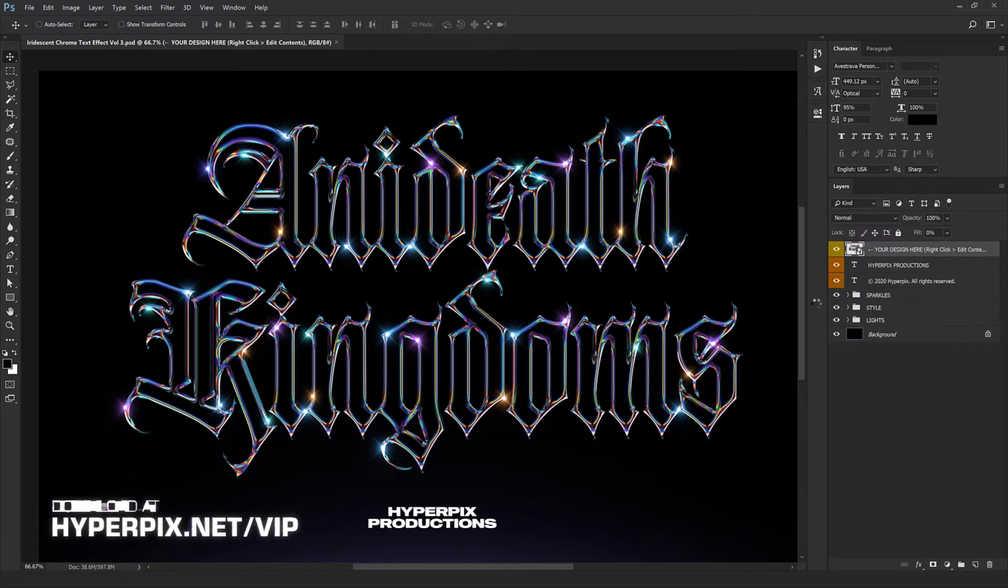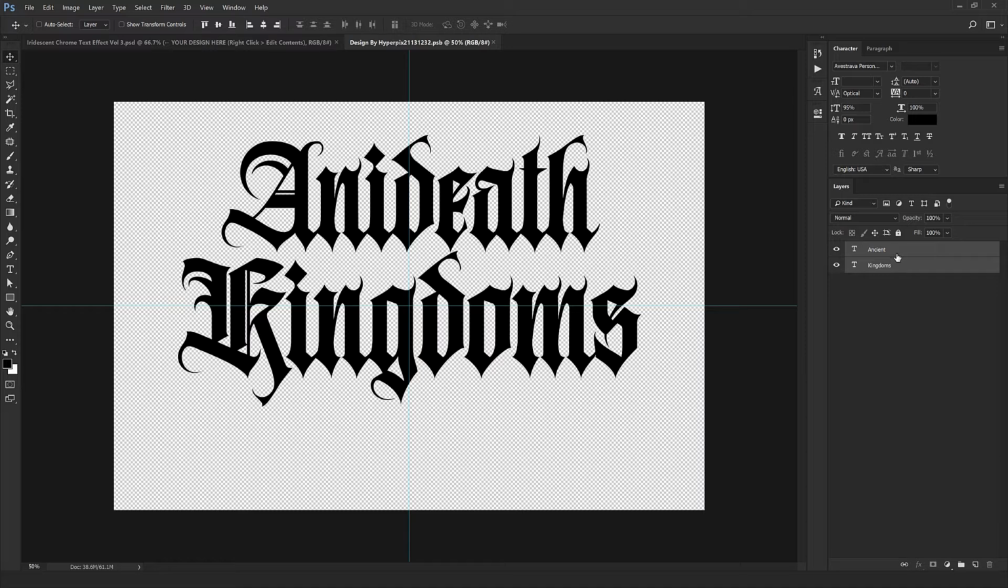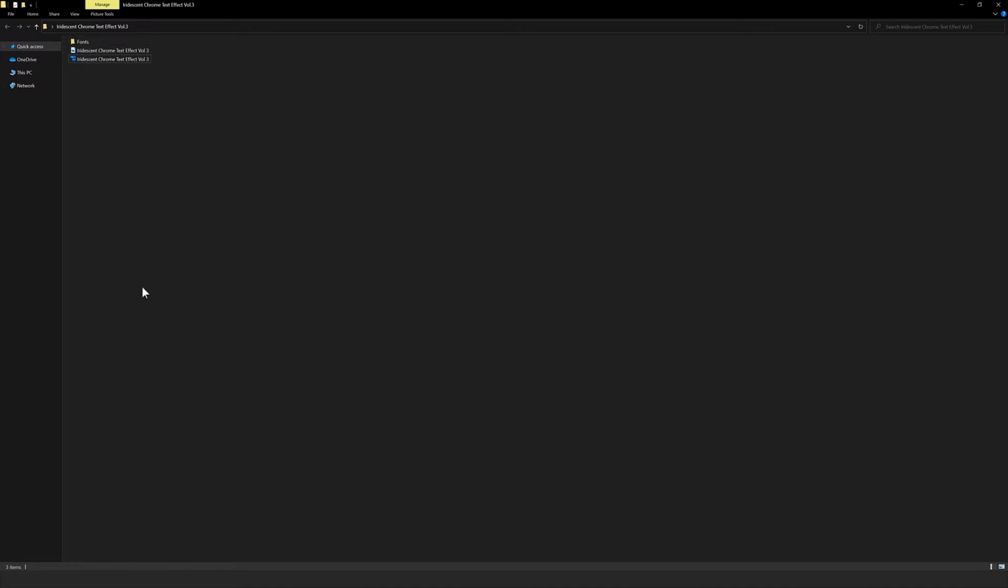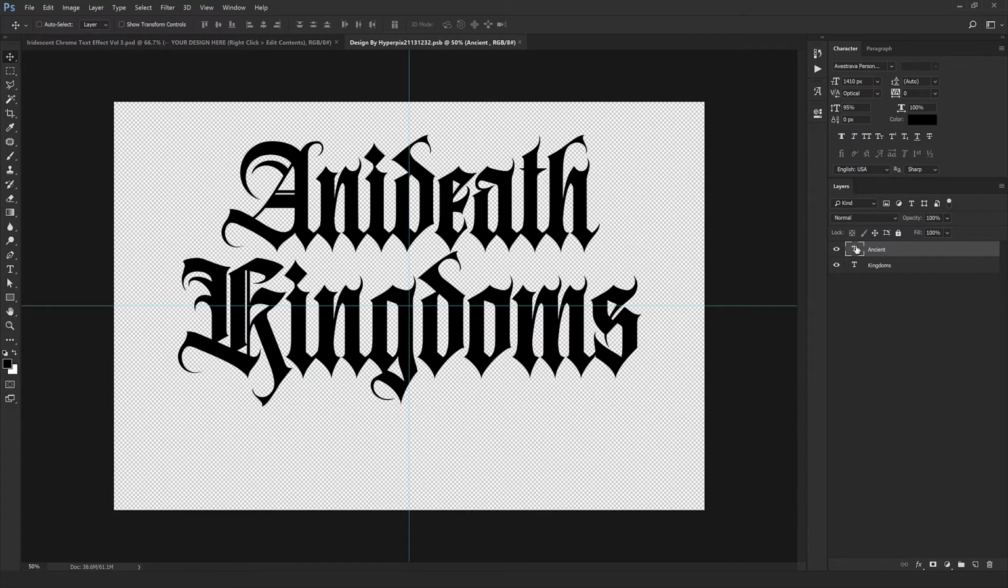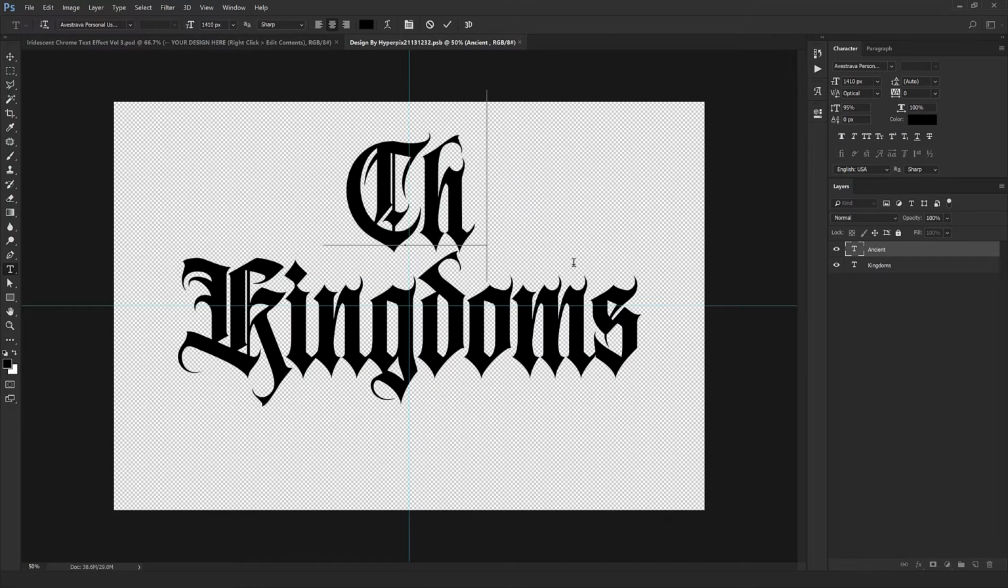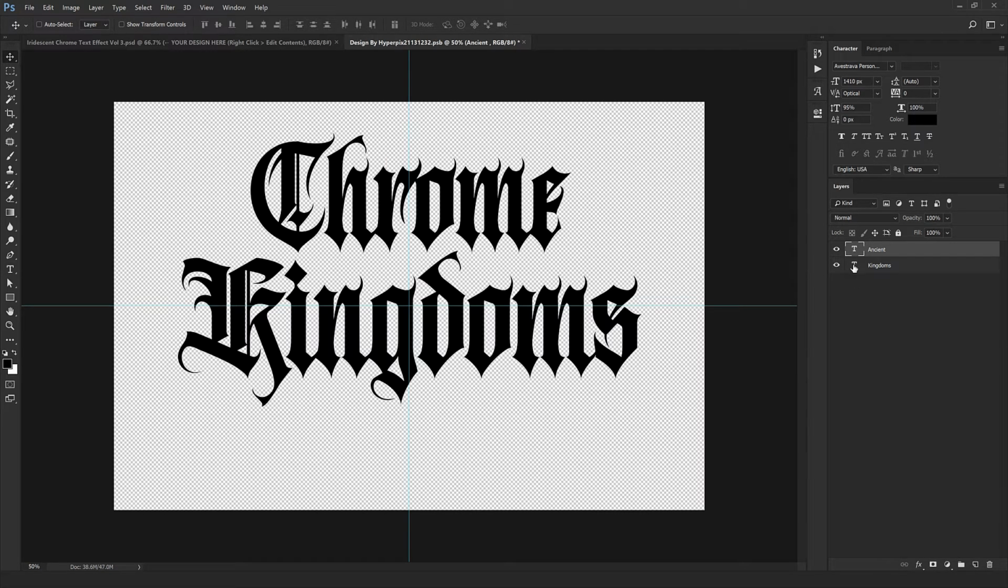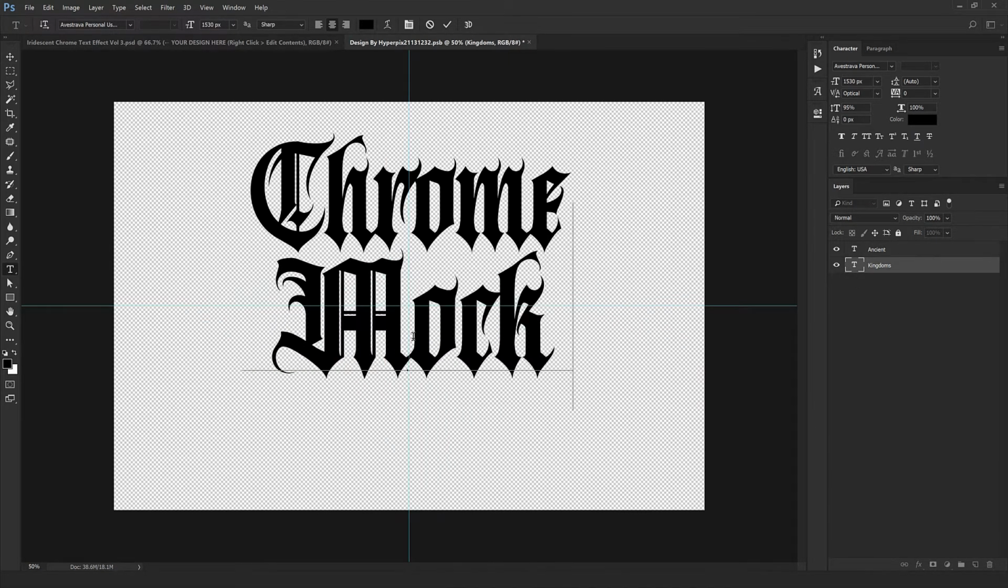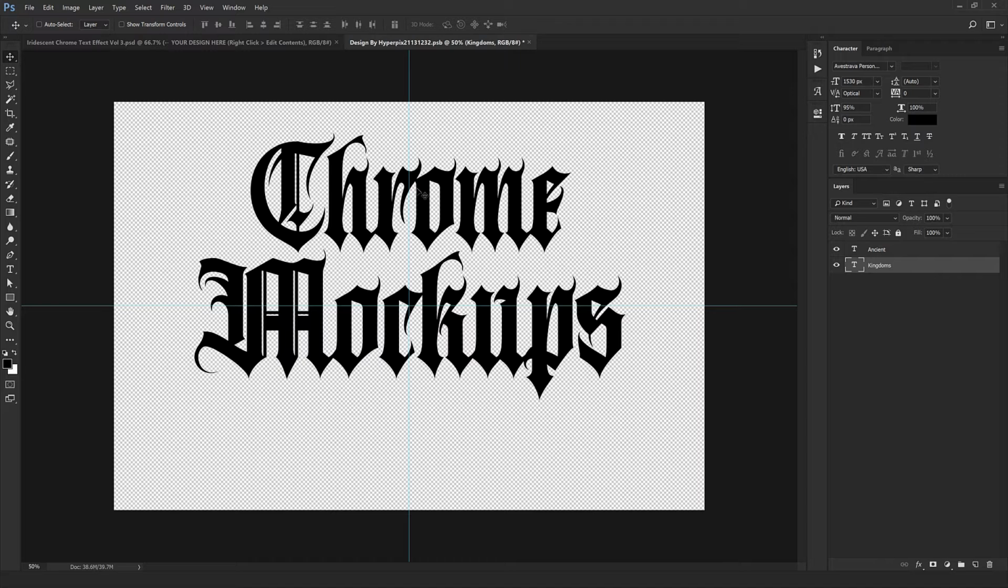Okay, right click on the layer and you can edit the text from here. Don't worry, all the fonts have been provided to you, so don't worry about that. Write your own text. I'm going to write here Chrome mockup. There it is.